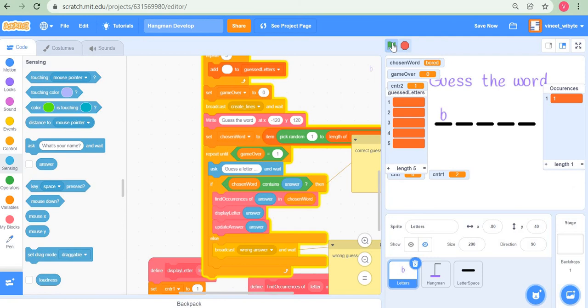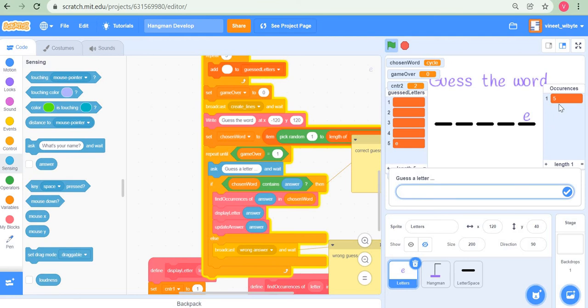Let's do this again. Let's say the word is cycle. So I choose the letter E, for instance. Letter E occurs in the 5th position. That's why it appears here. And notice what happened: in the 5th position of guess letters, I got a letter E. Why did this happen? Because I looked through this list. The first item was 5, so I went and replaced item 5 of guess letters with E.